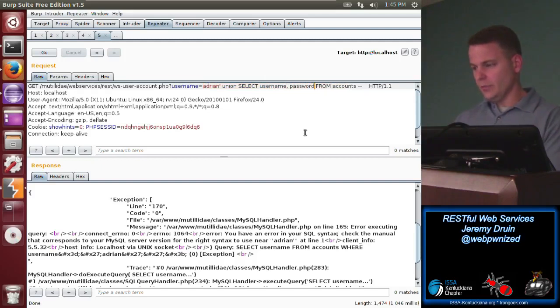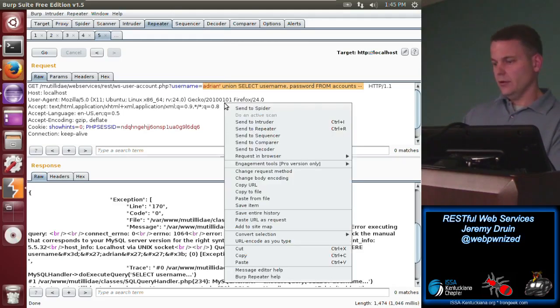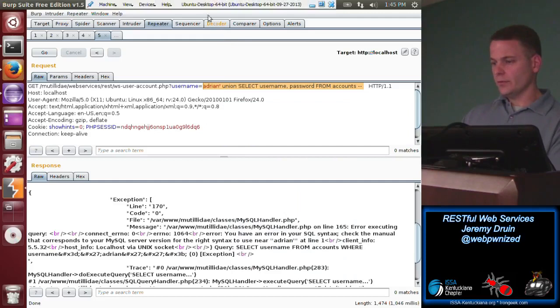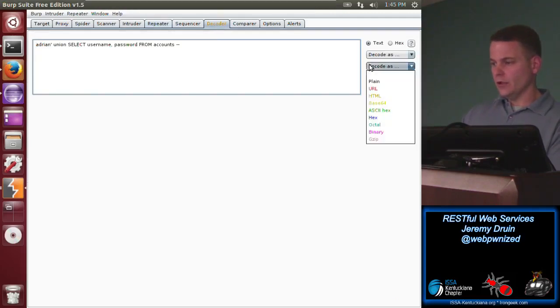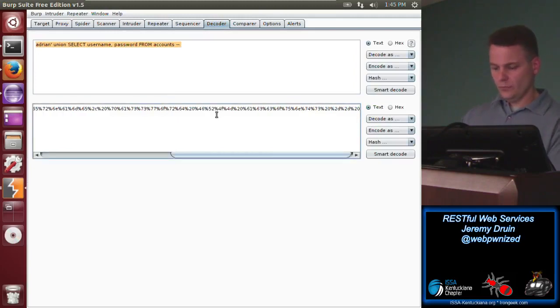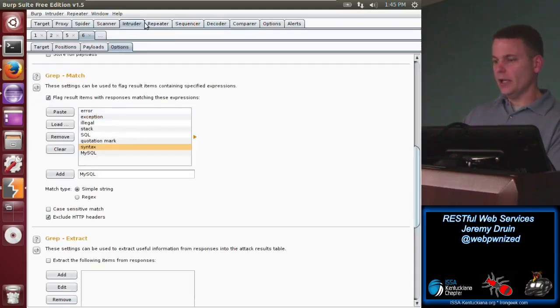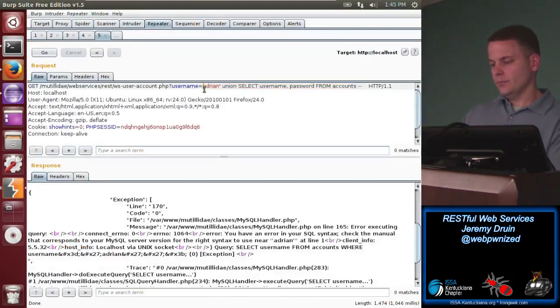So I'm going to try adding in passwords. I think one problem is the database query is selecting two fields and we're only selecting one. And then also, it could be that some of this needs to be encoded. So if we send this over to the decoder, we can encode it as a URL and see if that helps. That'll help the payload get past any kind of interpreters.